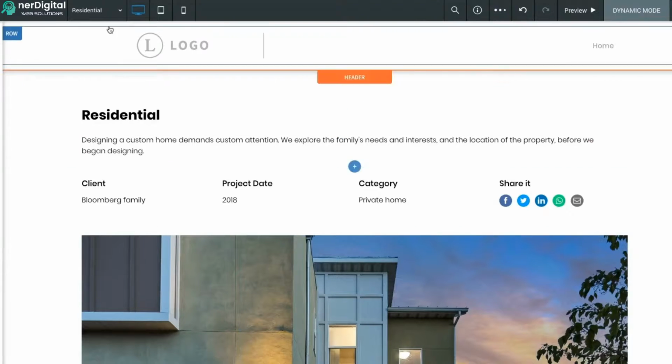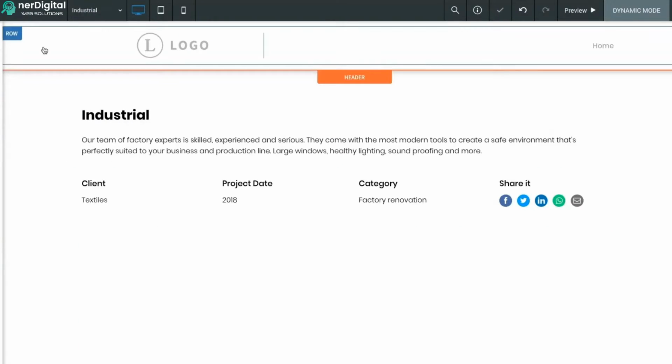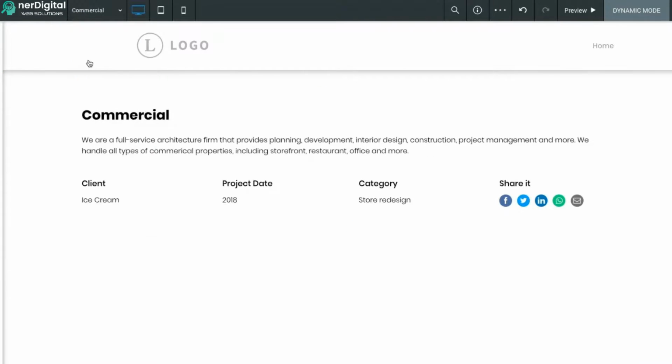To view the page items you've created, go to the top bar and click the Pages dropdown. From here, you can navigate between all page items.